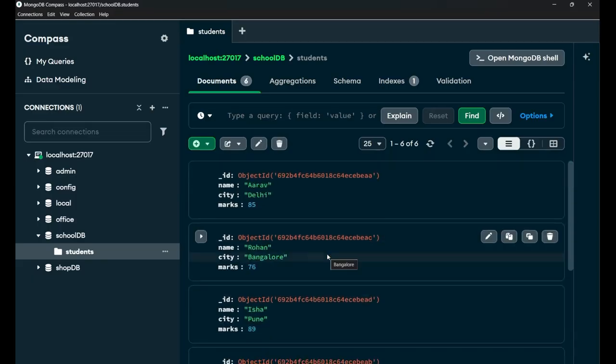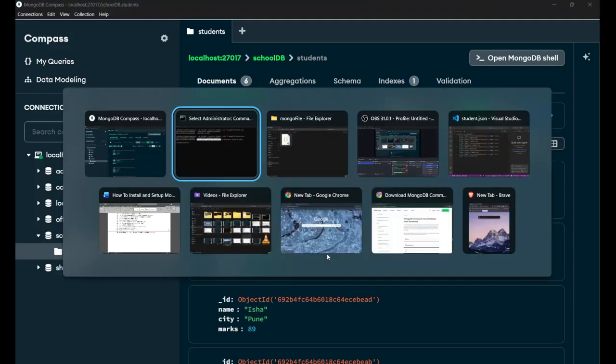So this is how we do the export and import task in MongoDB. I hope you understood the concept very clearly. This is all about today's video.